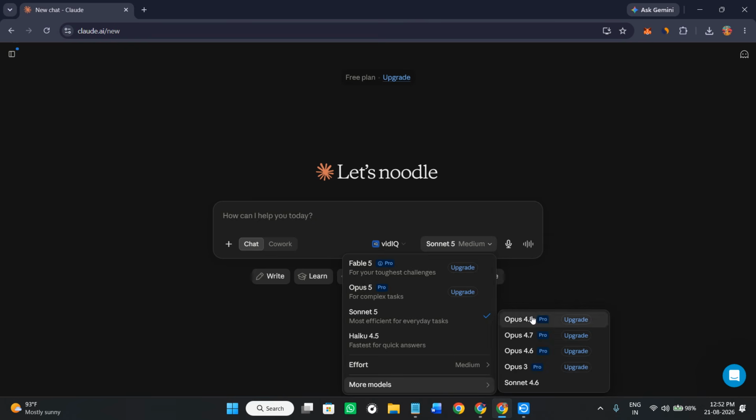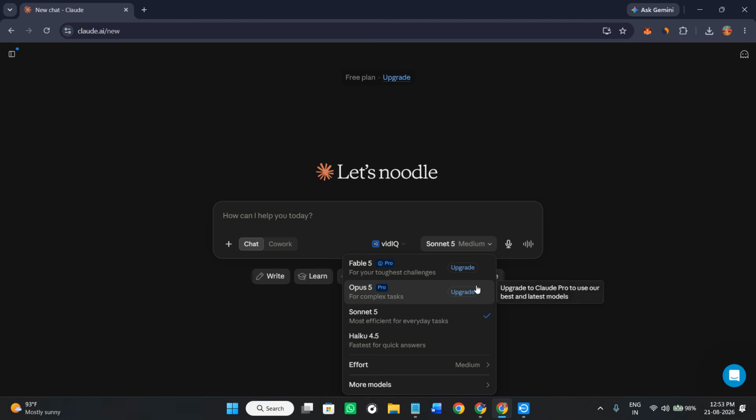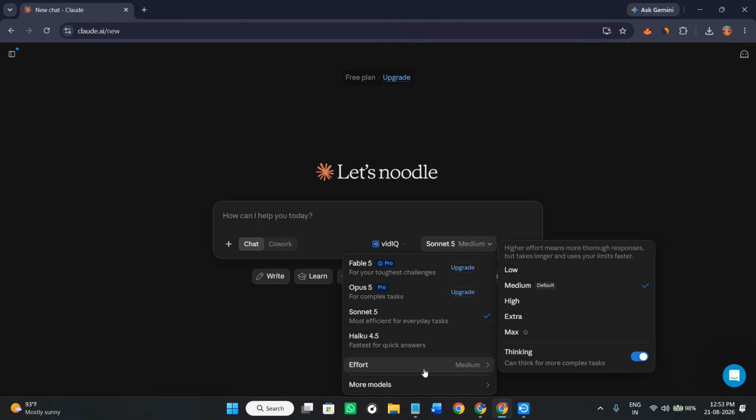In the more models, you are going to see all of the previous models as well. But as you can see, in order to use these, you need to upgrade your Claude AI subscription. So for free, you can switch between the Sonnet 5 and the Haiku 4.5, and you can also change the efforts as well. Make sure that the thinking option is also enabled for the complex tasks to be simplified.